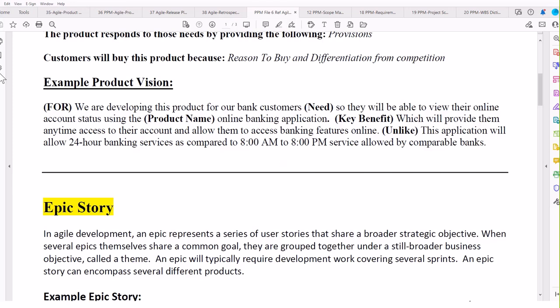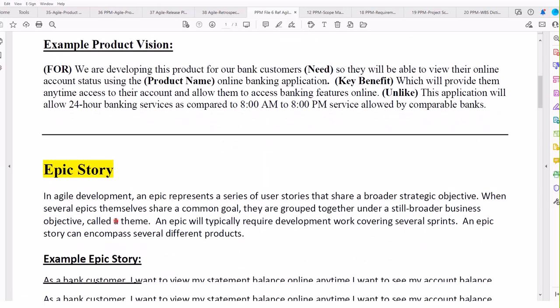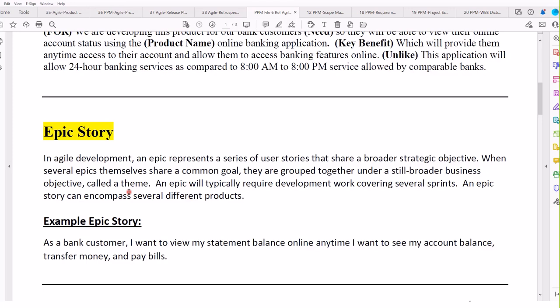We go on to the epic story, and this is the vision, whereas the epic story is really starting to develop for you what you're going to be working on. It's breaking it down to a lower level. It represents a series of user stories that share a broader strategic objective. An epic will typically require development work covering several different sprints or iterations. It won't be one, but it will be several.